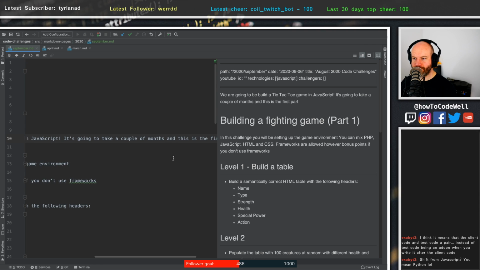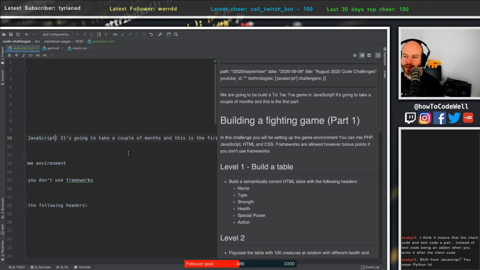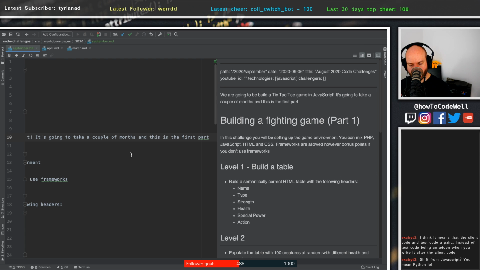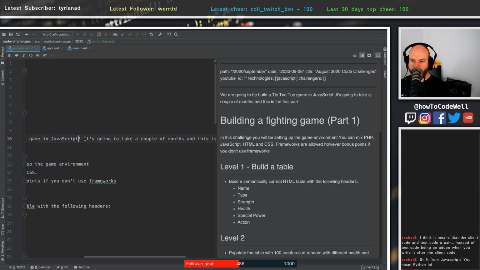Okay, it's going to take a couple of months because we are going to split this into two, just because it takes a bit of time for me to review these things. It's nice to do these in smaller chunks, and tic-tac-toe actually falls into that area where we can split form from functionality quite well. So it's going to take a couple of months, and this is the first part.